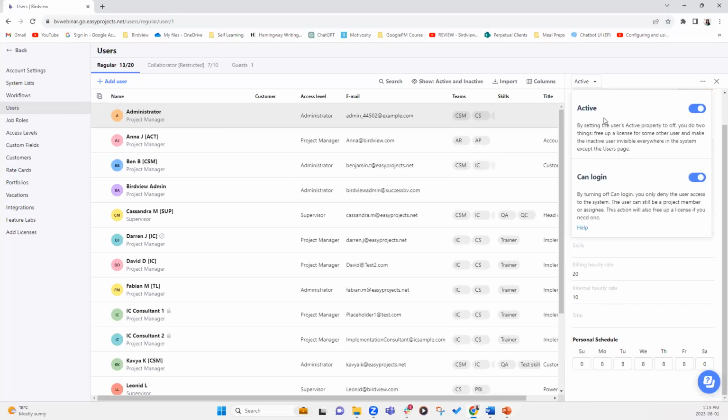You can set a user active or inactive here. So if, let's say, a person is going on a short-term or long-term leave and you want to free up a license for their substitute, you can simply say inactive and then assign a user. So if you click on inactive here, notice the regular license here changes from 13 to 12.